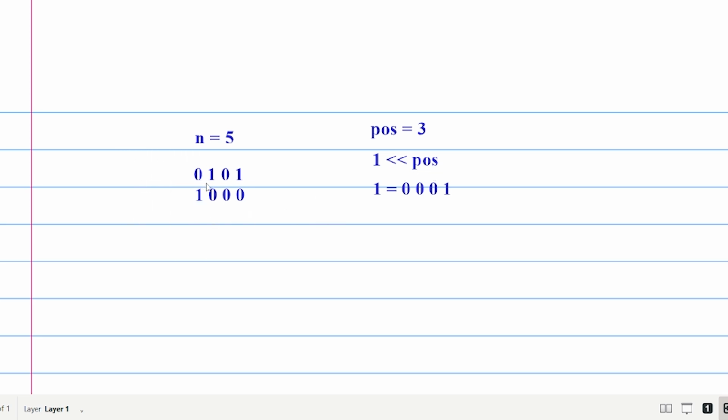If I want to clear this bit, what is the position of this bit? This is 1, 2. Here the position is 2. I just want to make it 0. So the position will be 2 here. It will shift 2 times, and this value becomes 0 0. It will be 0, this will be 0, this will be 1, and this will be 0.